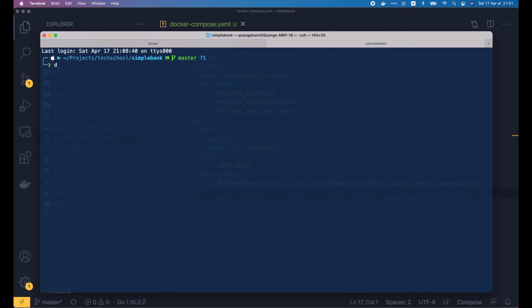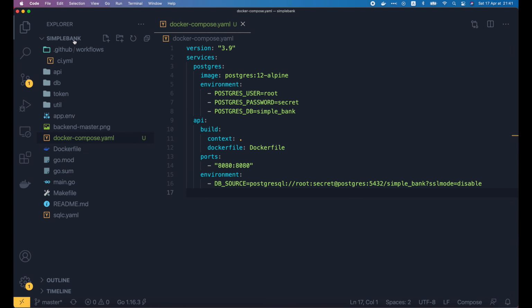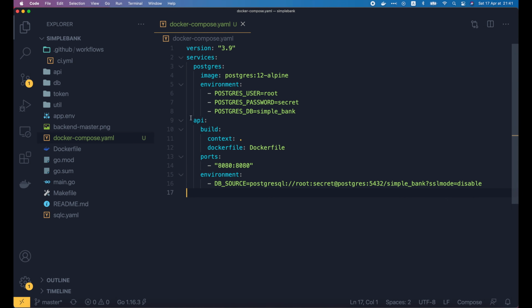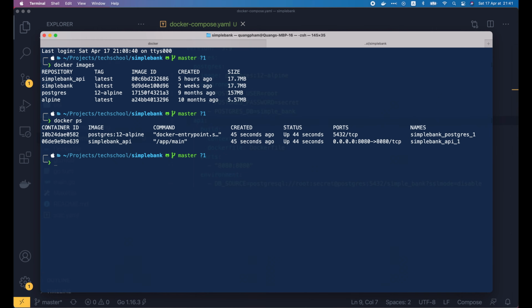Now if in another terminal tab, we run docker images, we can see a new SimpleBank API image. Basically, the image name is prefixed with simplebank, which is the name of the folder containing our Docker file, and is suffixed with the name of the service itself, which is api. Now let's run docker ps to see all running services. There are 2 services, simplebank_postgres_1 and simplebank_api_1. Both of them have the simplebank prefix followed by the name of the service.